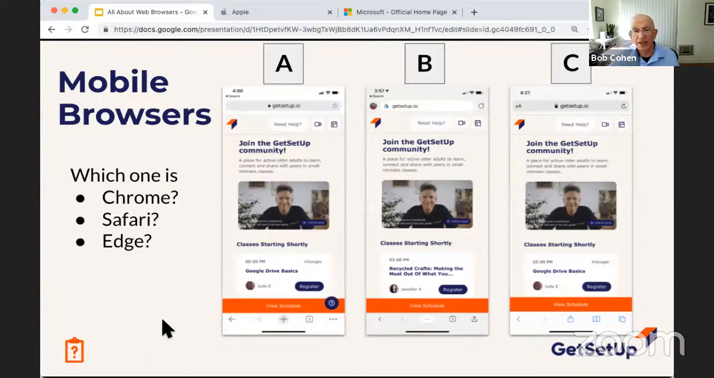Now, this is not a test, but it's a guessing game. The idea is, this is a screenshot I took of the Get Set Up web page on Chrome, on Safari, and on Edge, because you can install all of them on an iPhone. Okay, they all will work on an iPhone. So you can see the actual web page itself looks virtually identical, right? There's not a lot of difference in how the web page looks.